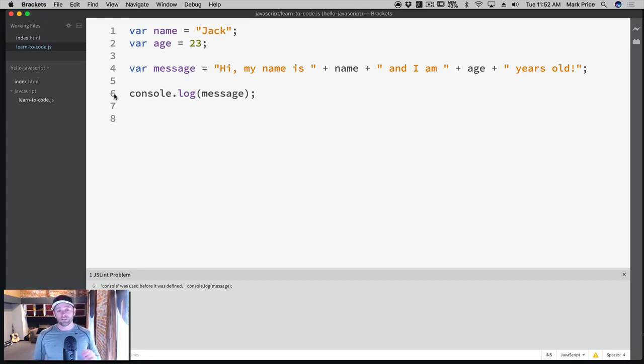A variable can hold different things like words and letters. This is called a string here. It's a series of characters, okay? This is a character, this is a character, even a space is a character, and we put those inside of a string. And it can also, of course, hold numbers, like so. Got a 23 here. It can also hold other things like boolean values, true or false.